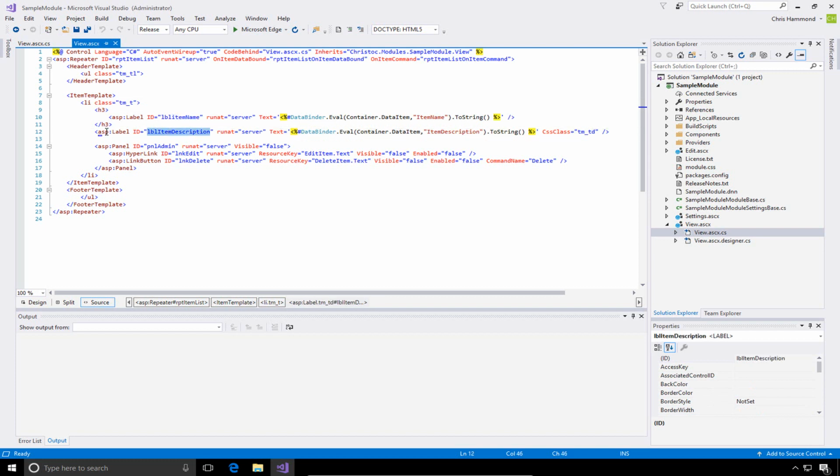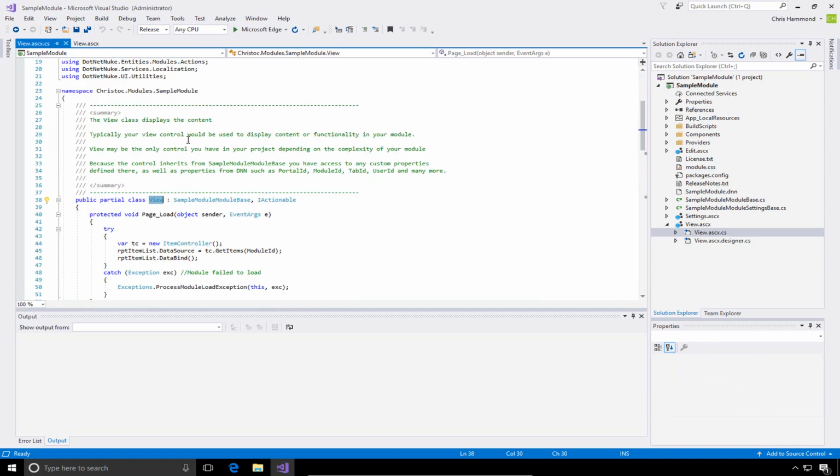After that, we have a label for the description, and then we have a panel called pnl admin, in which we have an edit link and a delete link. Now this particular panel is visible only if you have administrative rights on the module, so that you can edit or delete an existing item in the list. So let's take a look at the code behind here for this particular page.